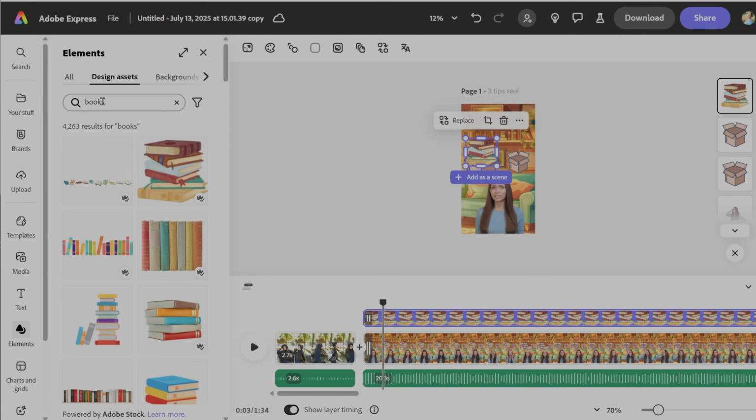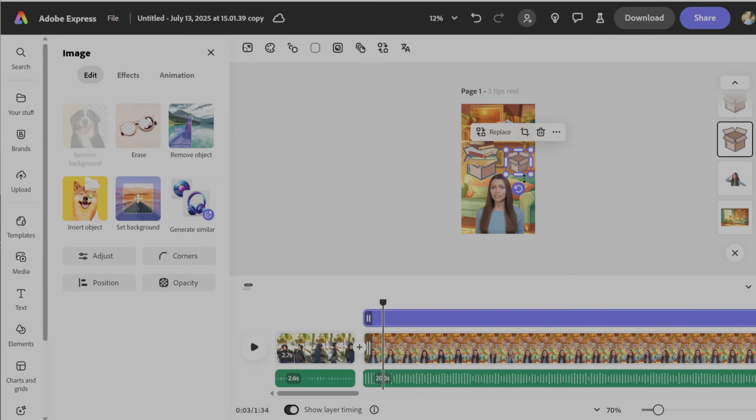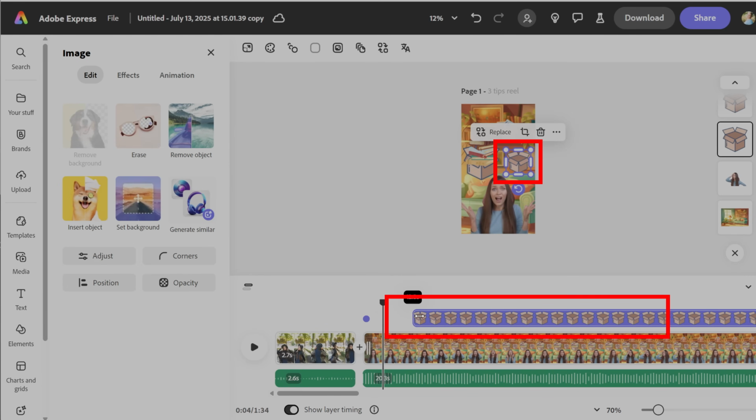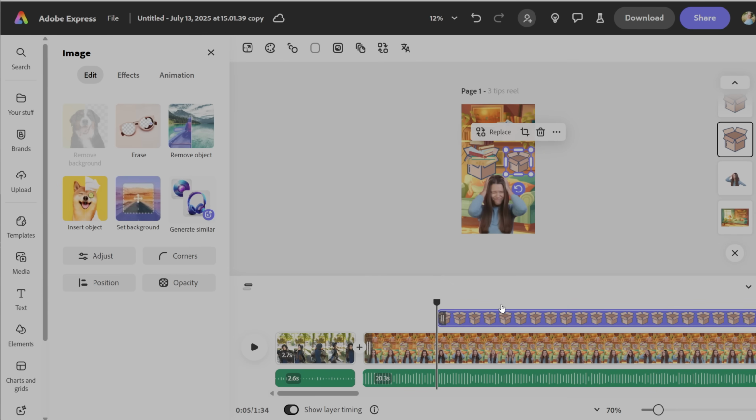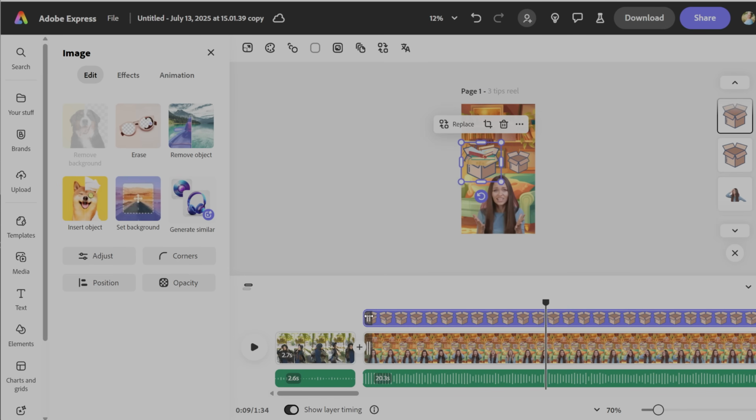To make them appear at different times, click on an element. You'll see that layer appear at the top of the scene. You can stretch or shrink it on the timeline so it starts or fades at different points. I want all of them to appear one after the other, so I adjusted the timing.